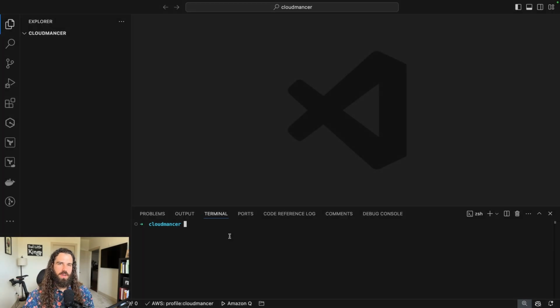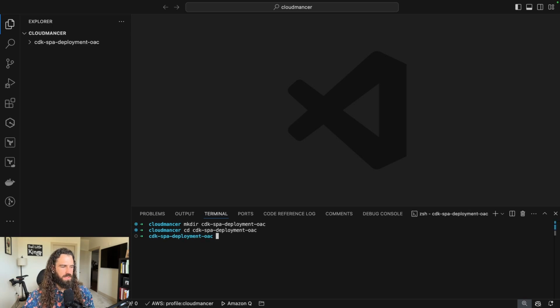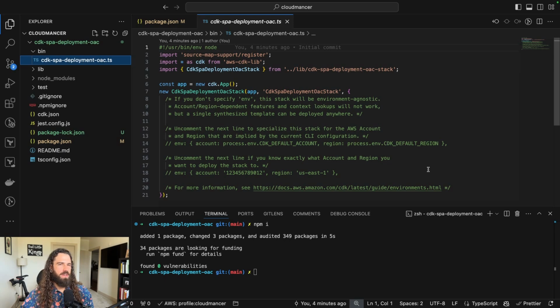All right, so jumping into the code here, the first thing that we're going to do is make our directory and then initialize our project. We'll call it CDK SPA deployment OAC. We'll cd into that folder. We'll do cdk init app --language TypeScript. All right, perfect. So next let's jump into bin and we'll actually clean up our stack file a little bit.